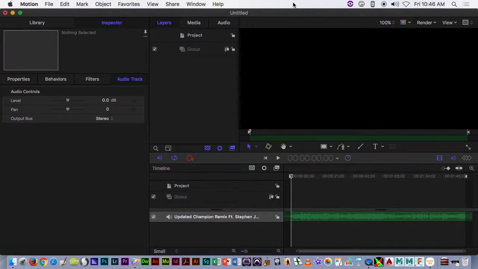Now, some of the leveling for our audio is available in our audio tab here, so we can actually increase or decrease the sound. But we're mostly going to be working with layers.